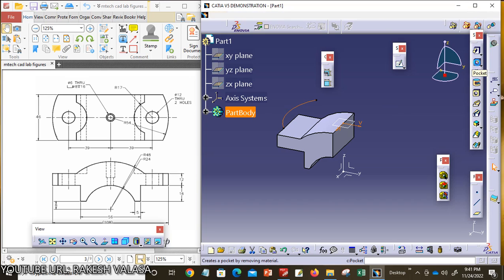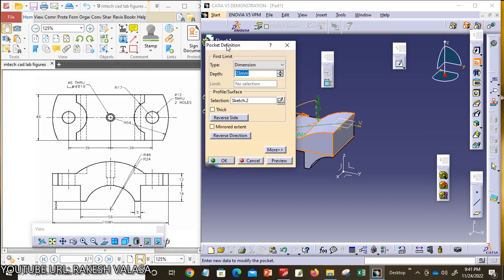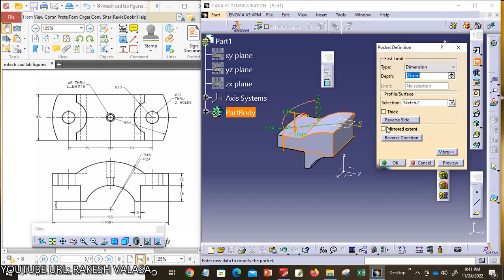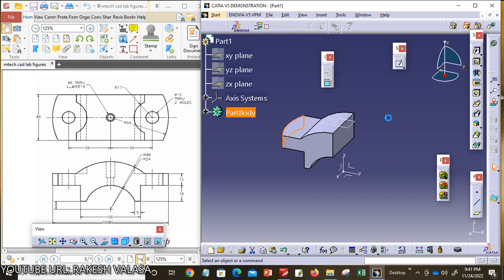Apply the pocket. Reverse side. Take dimensions up to next, preview. Then click OK. Next, I'm going to construct this arc.